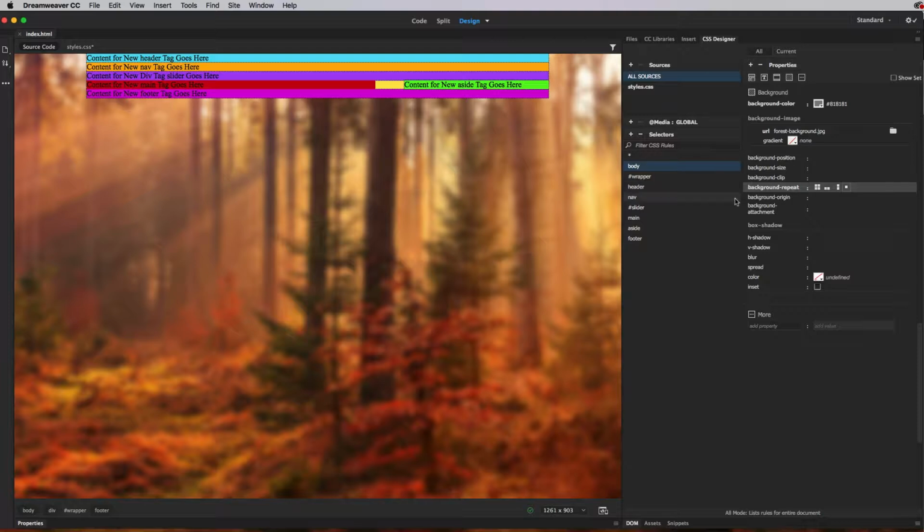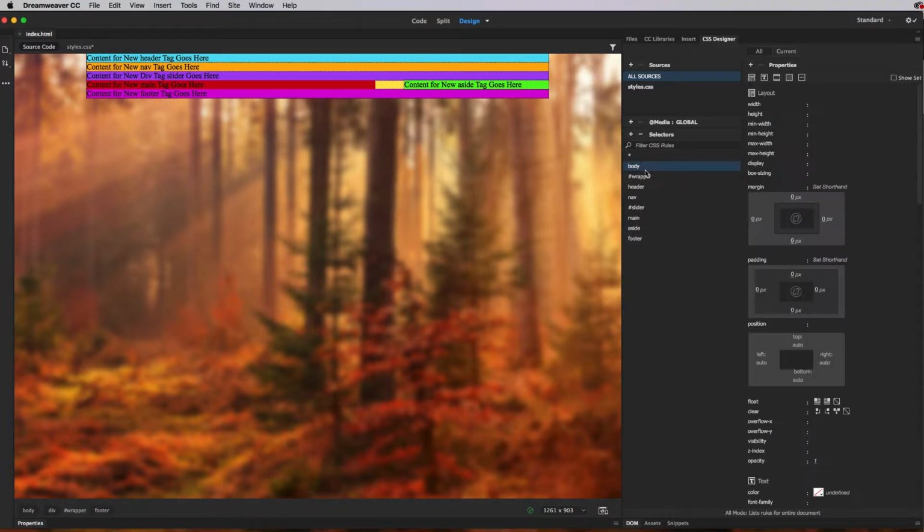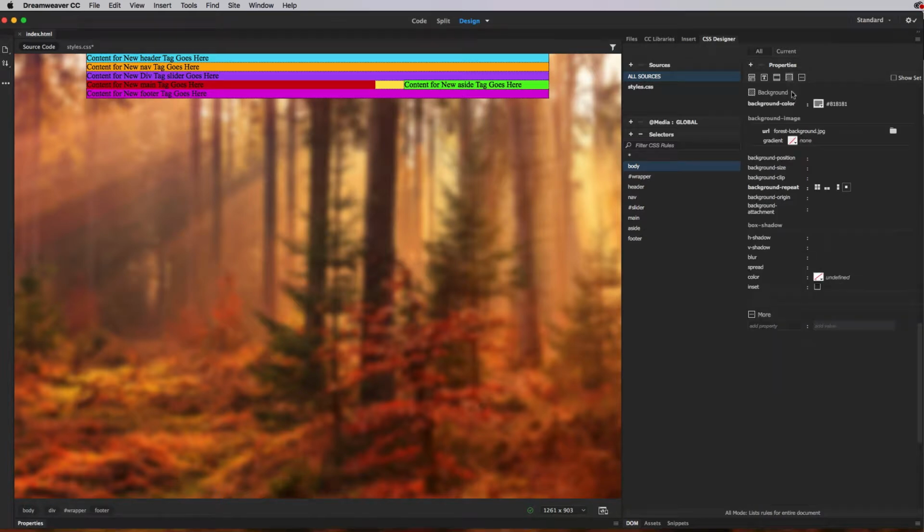So coming back over here, now I can say background position. If I wanted it to be in the center, I can choose center. If I want it to start from the bottom or the top or the center of the screen, I can do it here. But for this particular one, I don't want to do that, but you can if yours makes sense that way.